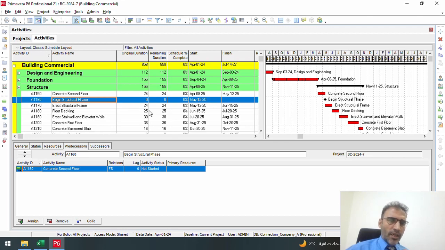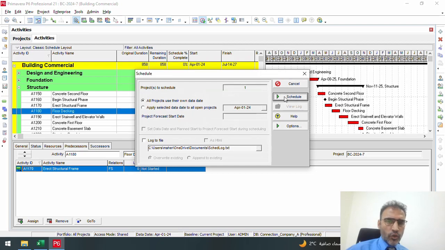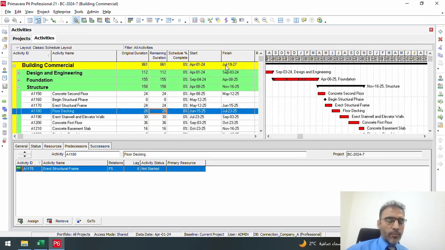Let's see here that for this activity, Floor Docking, the duration is not 25. It could be, for example, 28. Nothing else has been changed here, but what will happen after we reschedule? You'll see the project has now been delayed, shifted by 4 days.